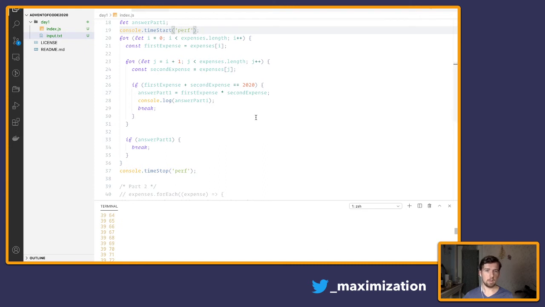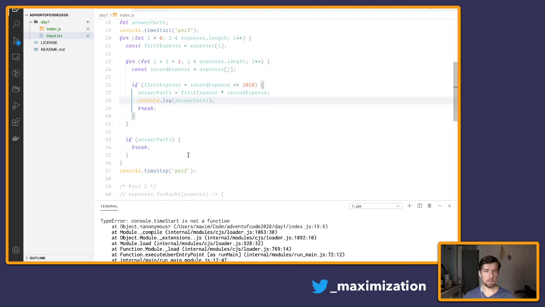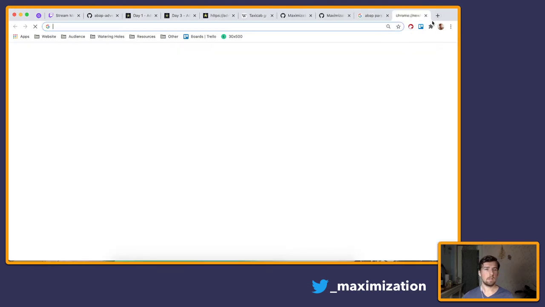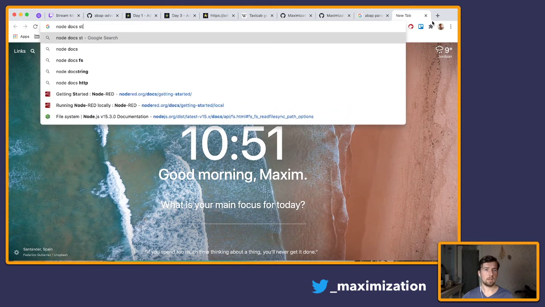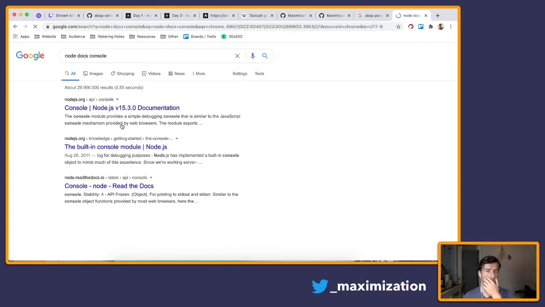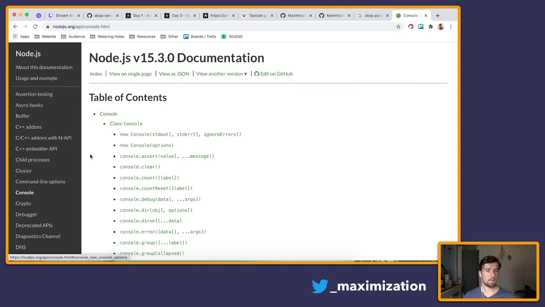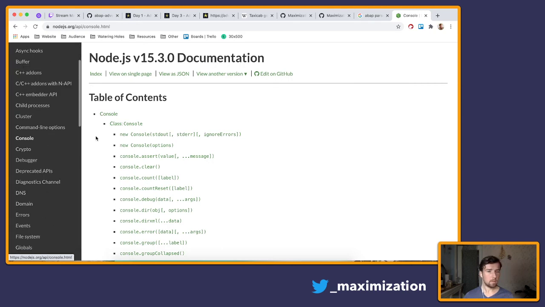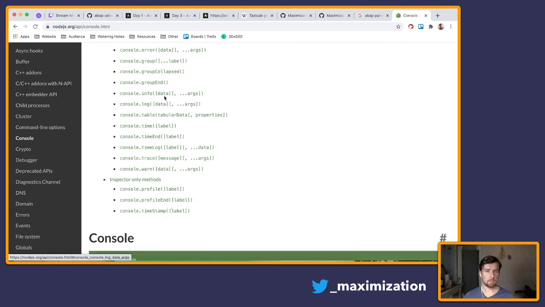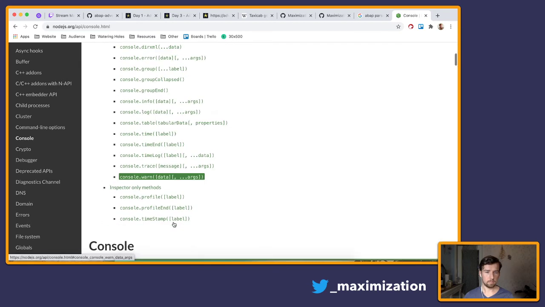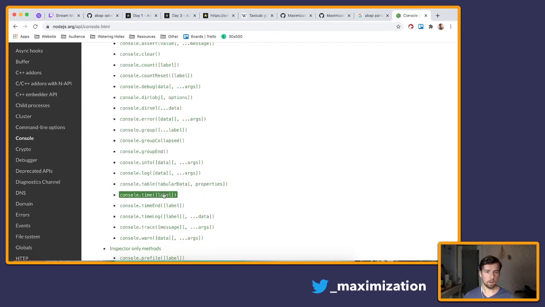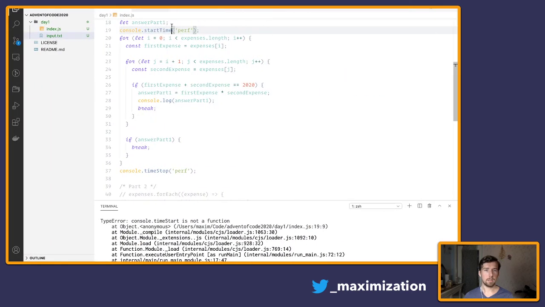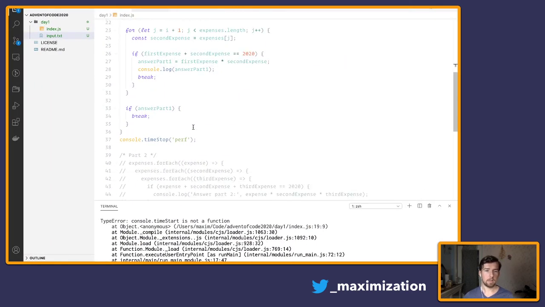Okay. We remove that console. We have the answer in here. Time start is not a function. Start time. Always forget it. Node docs console. Console start time. Where is it? Oh, it's just time. Time and time end. Okay.